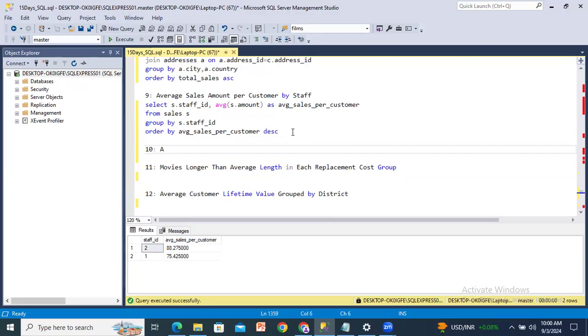10th one is average daily revenue of all Sundays. Mainly this query is to calculate the average daily revenue for Sundays by filtering for Sunday, that is using date part, and calculate the average amount.